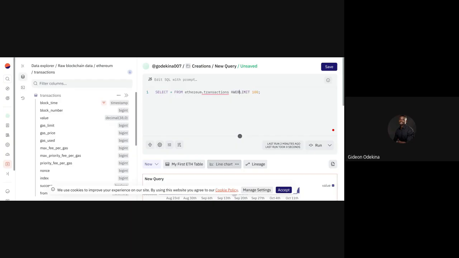Now, the where is going to specify a filter. So we're going to be more specific where we want it to be. So where our block time, it might tell me it doesn't know what block time is. It's going to be greater than or equal to 20.